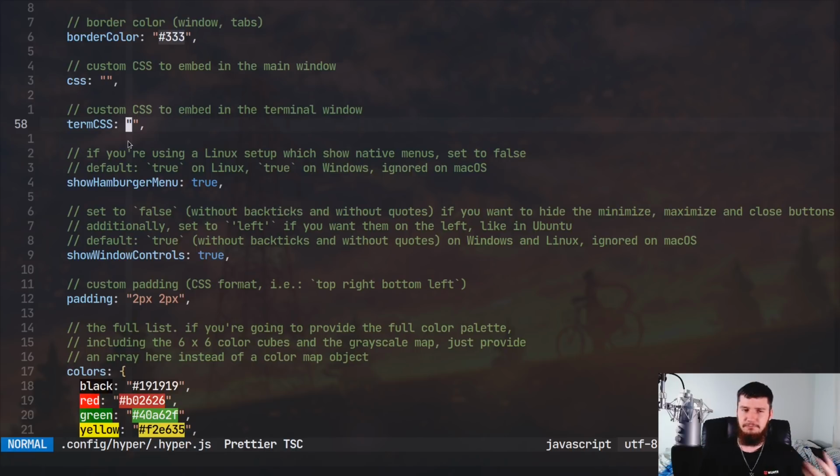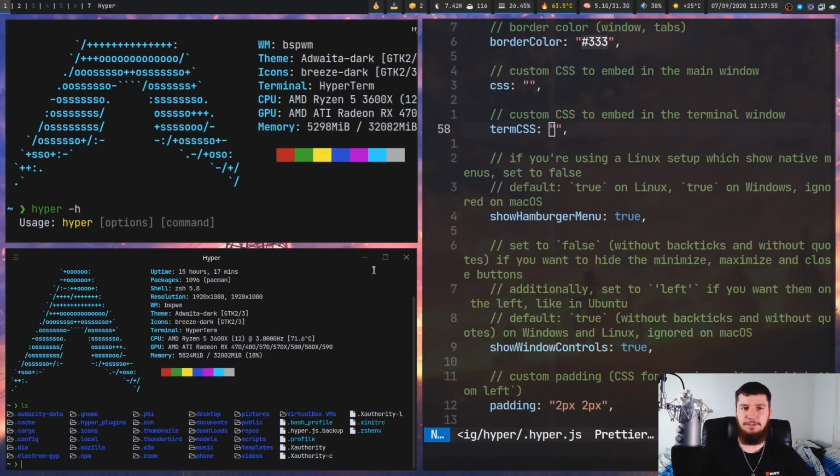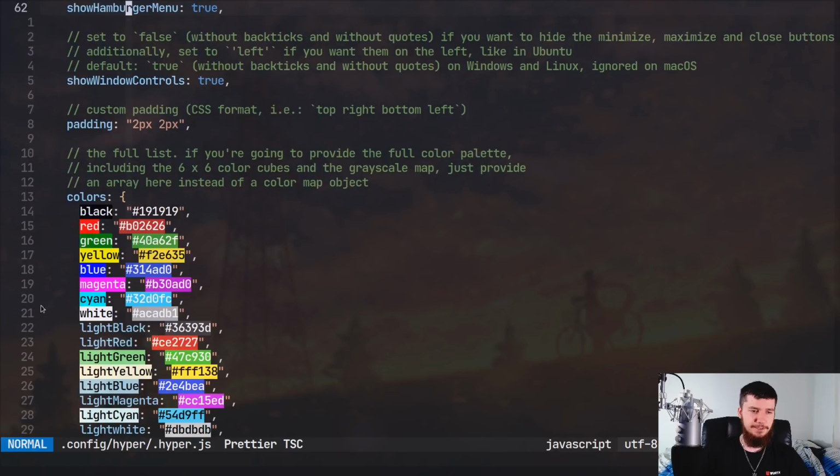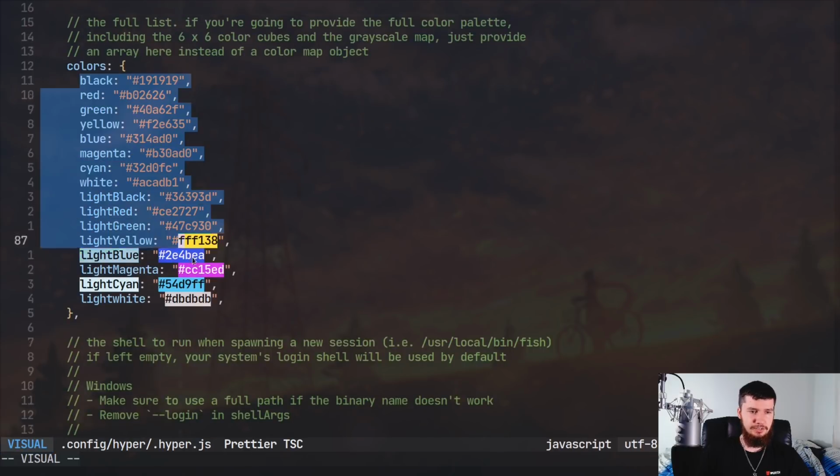Personally, I don't really see any reason to use them because I'm perfectly fine just setting colors like any other terminal will let you do. But if you want a bit more control, that option is there for you to use. And if you do just want to set the general colors, you can use these options right here.